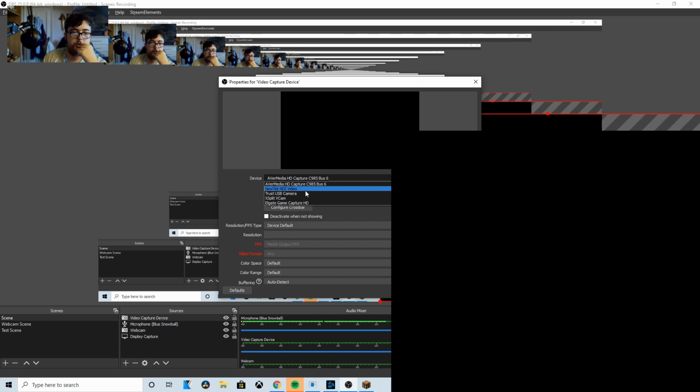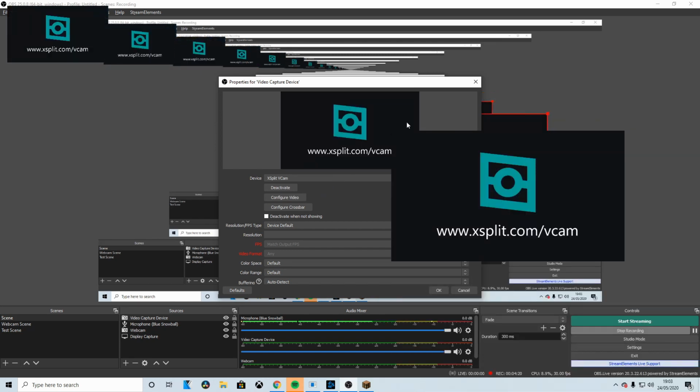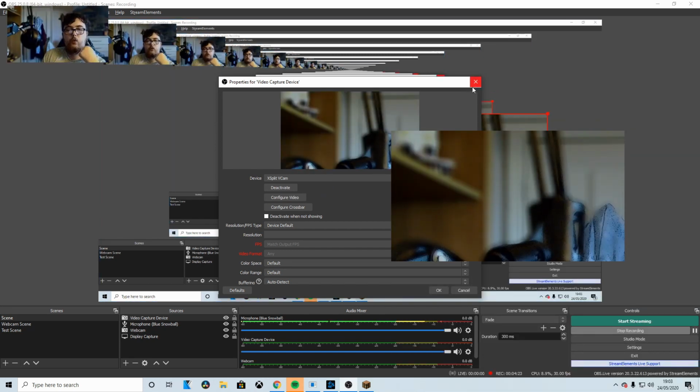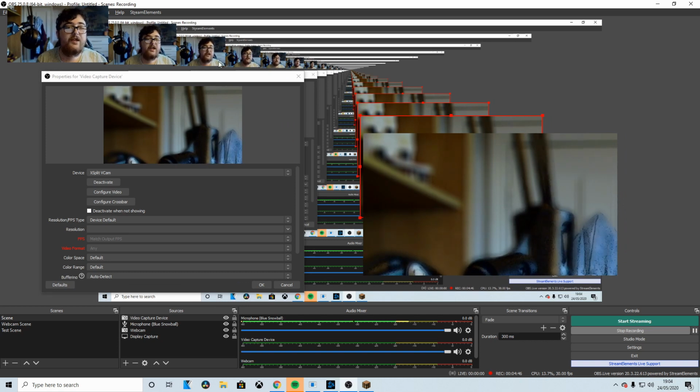So if I wanted to use my Trust USB webcam, the webcam in the top left is going to change to something for a second, so I'll just use the VCam version. As you can see here, the webcam is now set up. The reason this is set up so poorly is because we are using the device default in our webcam setup resolution type. So we would go into device default here and change it to custom. That will get rid of it for a second, as you can see.